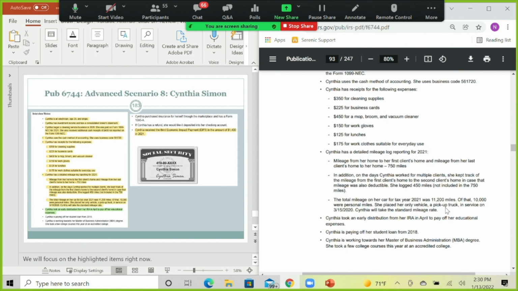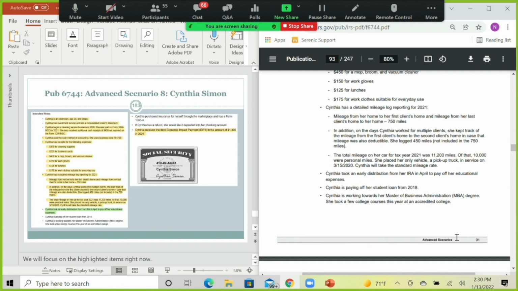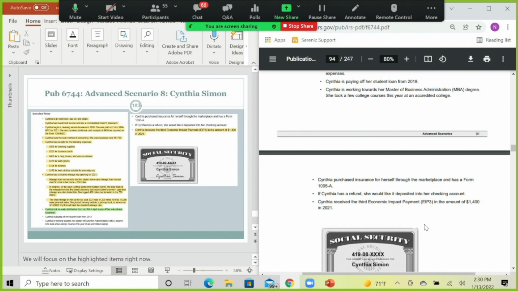She has a detailed mileage log reporting for the 2021 year, so it shows her business miles, her personal miles, her commuting miles. She took an early distribution from her IRA in April to pay off educational expenses. She is paying off her student loan from 2018. She is working towards her MBA degree. She took a few college courses this year at an accredited college.